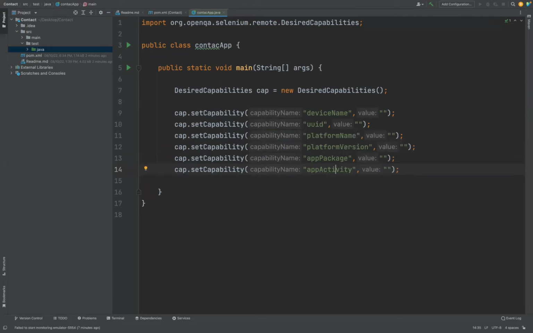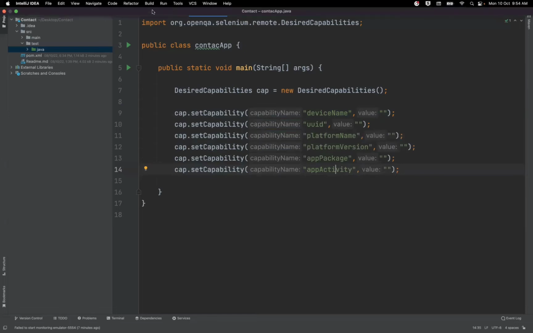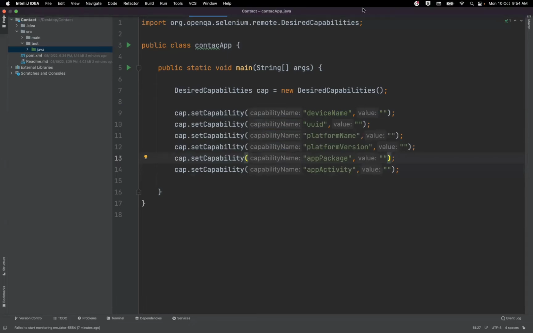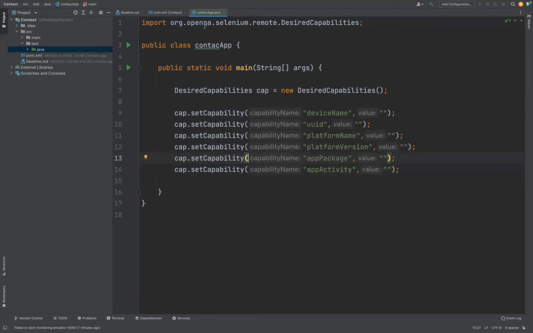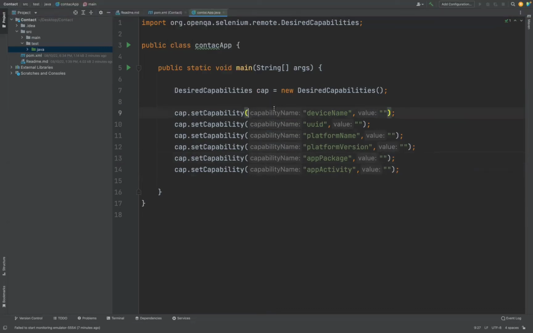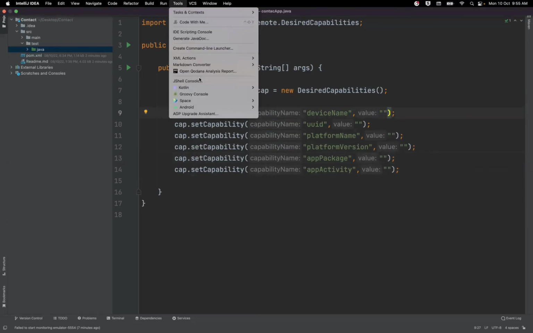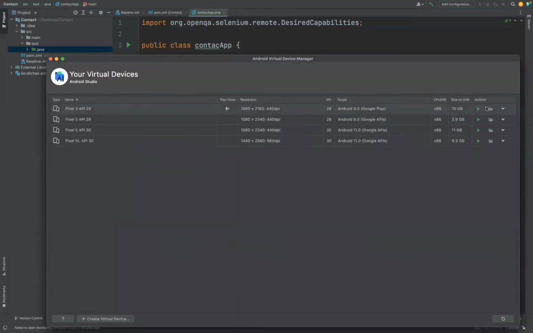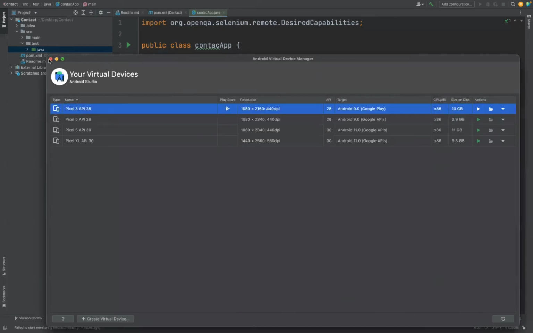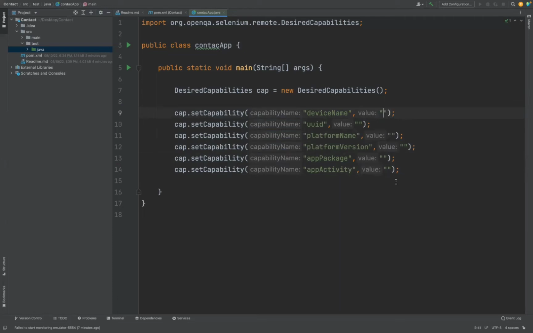Now I have to add the values. First I have to check what my device name is. For that, I'll go to Tools, then Device Manager. Here, this is Pixel. Let me edit this and copy my device name. So my device name got copied.